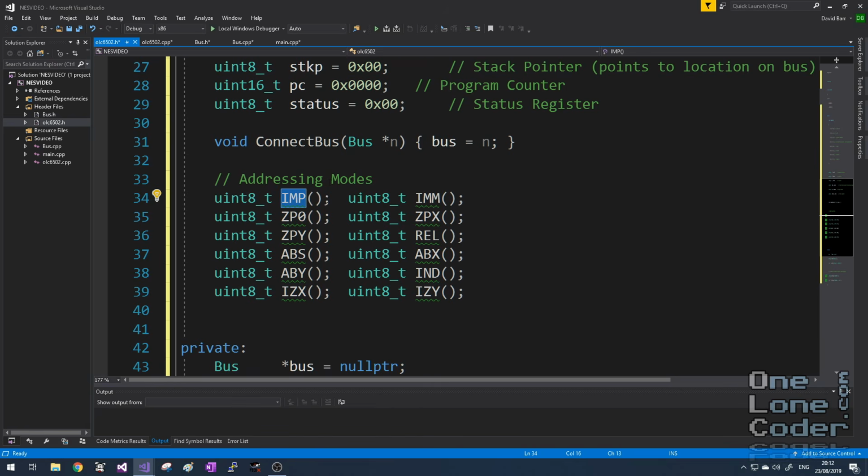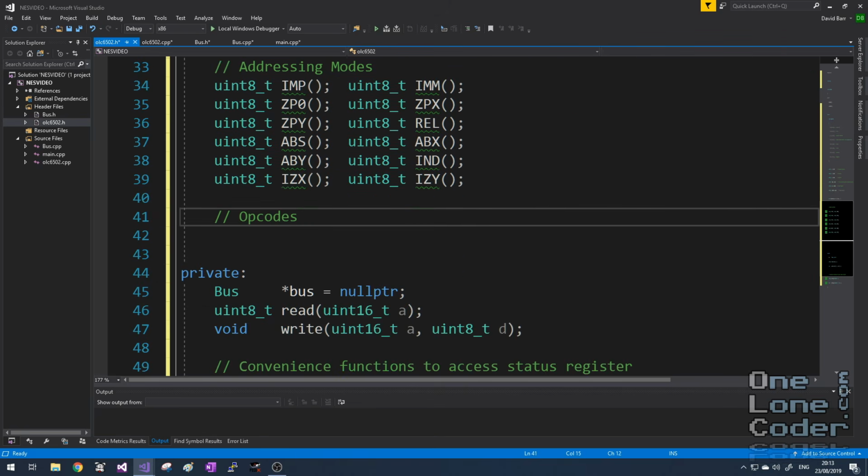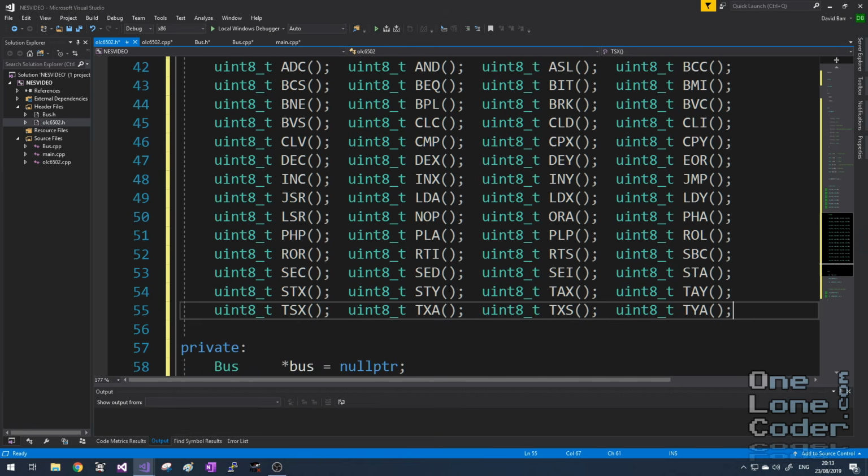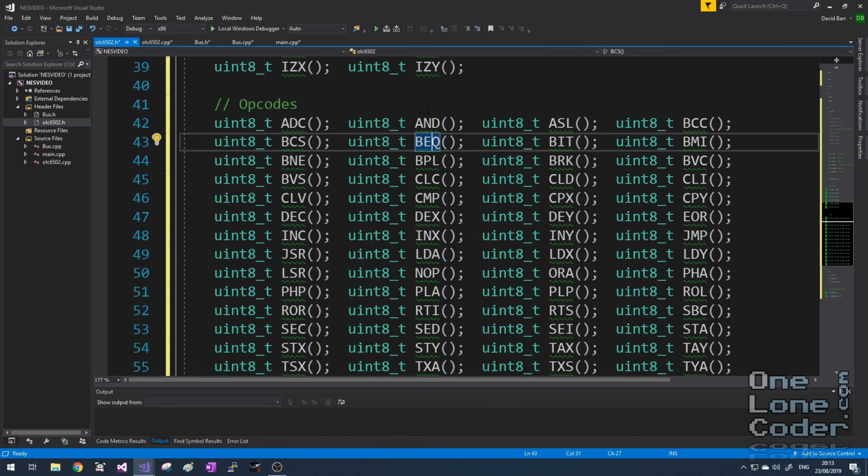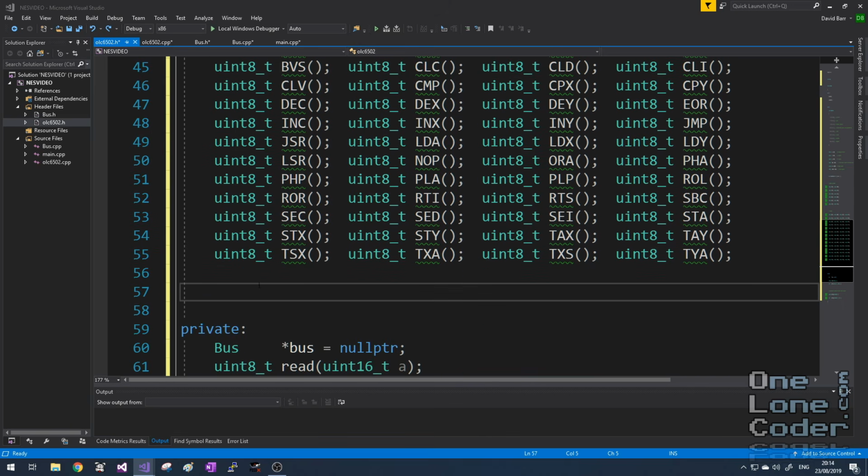Some instructions have an implied data source. Some instructions have an immediate data source. Some instructions directly access the memory address using an absolute value. And I hinted at some more complicated addressing modes, and I'll talk about those as I implement them. Next to the addressing modes, we have the opcodes, and there are 56 of them. I have a function for each one of the mnemonics that we saw on the datasheet. Well, what function should we call if we get an illegal opcode? I'm going to catch all of those in this XXX function.